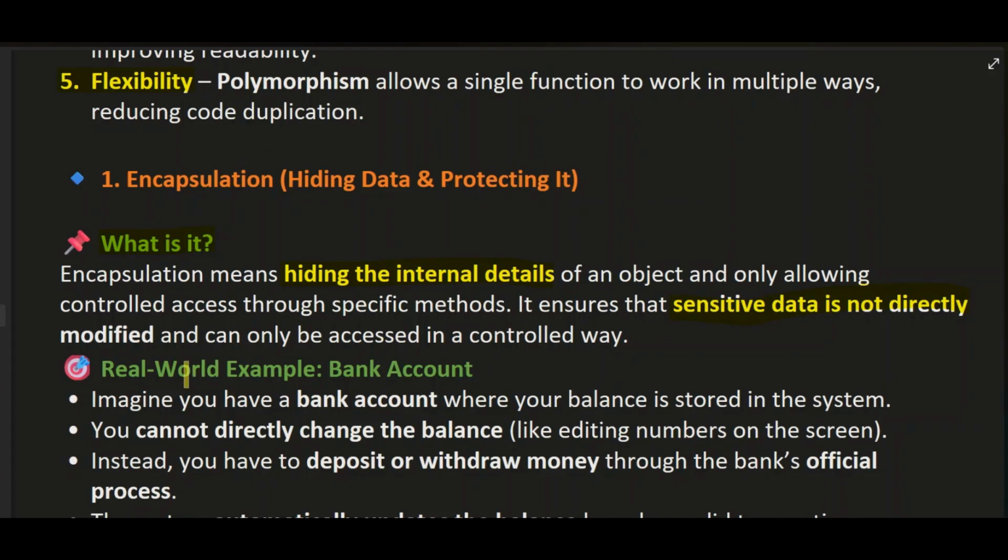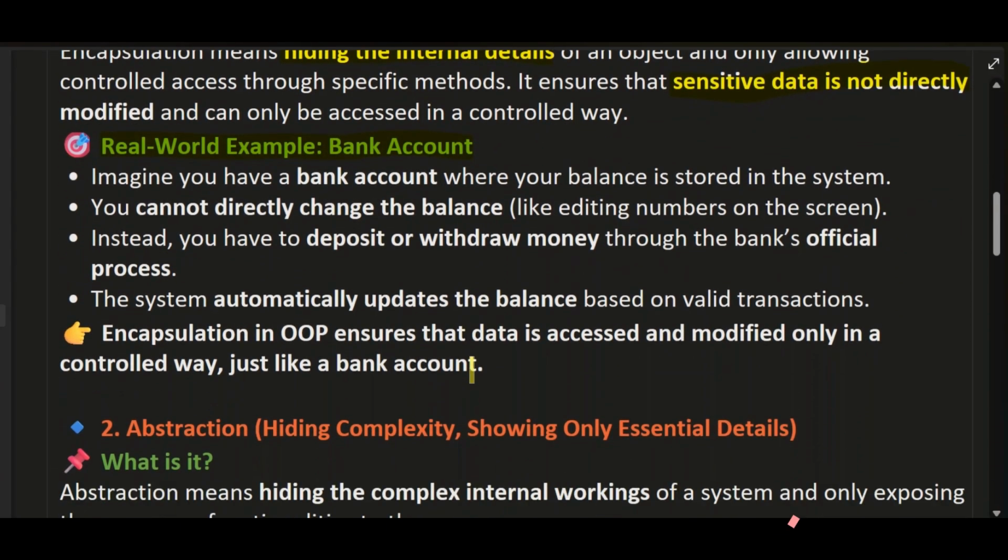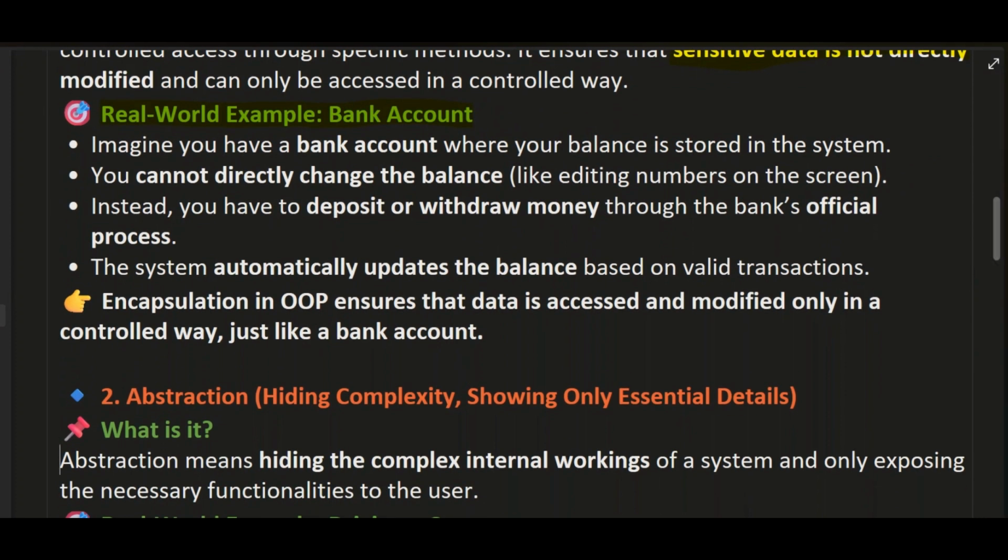Real-world example. Bank account. Imagine you have a bank account where your balance is stored in the system. You cannot directly change the balance, like editing numbers on the screen. Instead, you have to deposit or withdraw money through the bank's official process. The system automatically updates the balance based on valid transactions. Encapsulation in OOP ensures that data is accessed and modified only in a controlled way, just like a bank account.